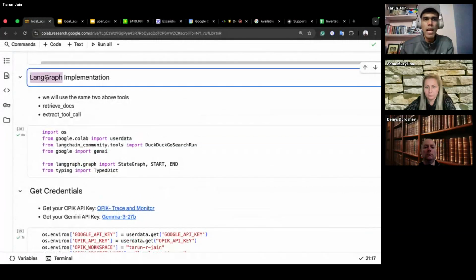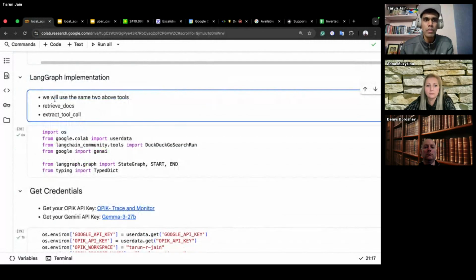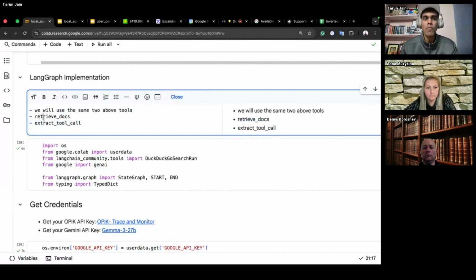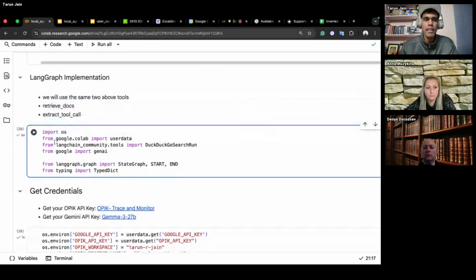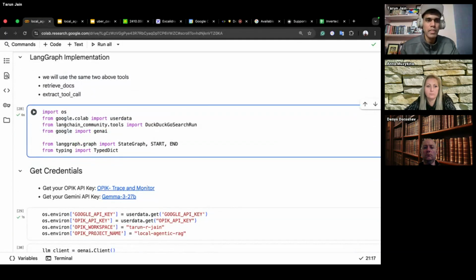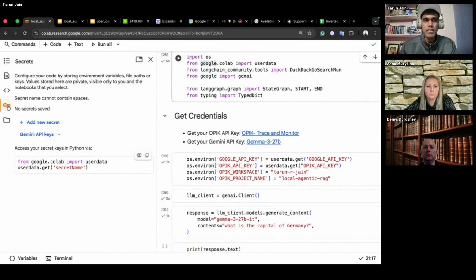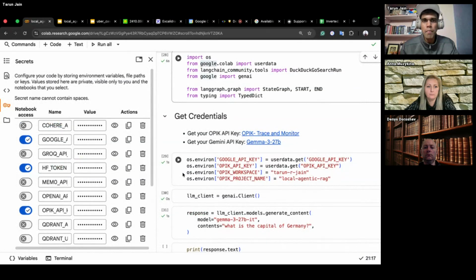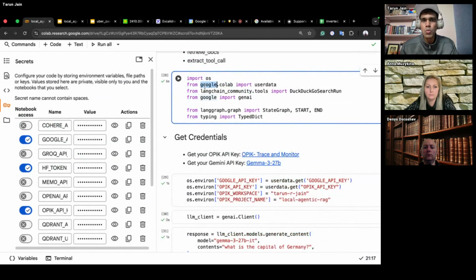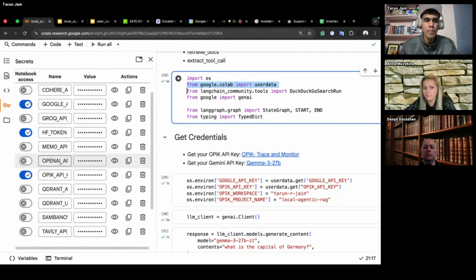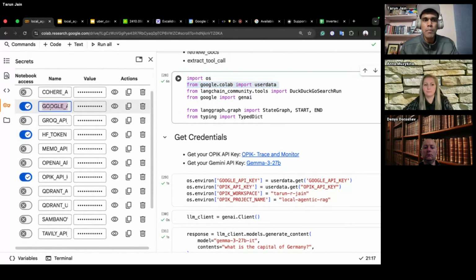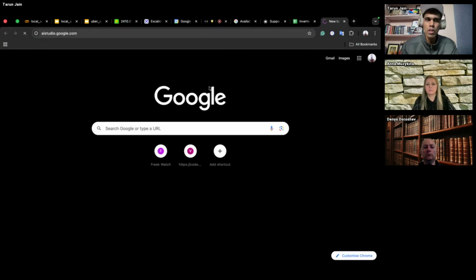Right. So coming to the LangGraph implementation, whatever tools you had, there were two tools: one is retrieve docs and one more is extract tool call. So you have to define both of these. And then we need additional parameters here. Inside this particular secret, if you notice, you have this line: from google.colab import userdata. Inside this, what you're supposed to do is define your Google API key. And how did I get this? You just have to search for aistudio.google.com.